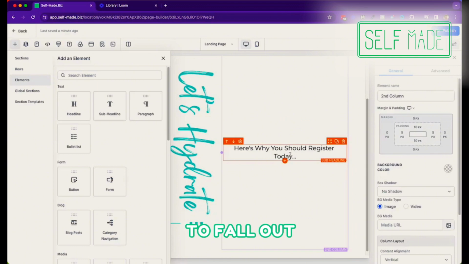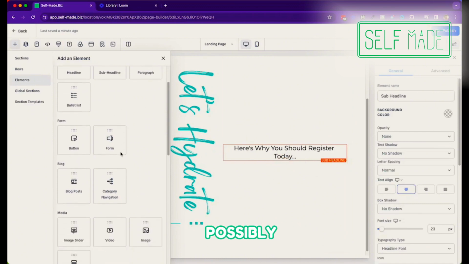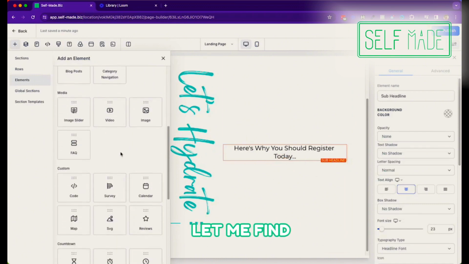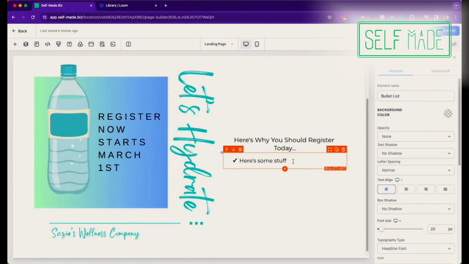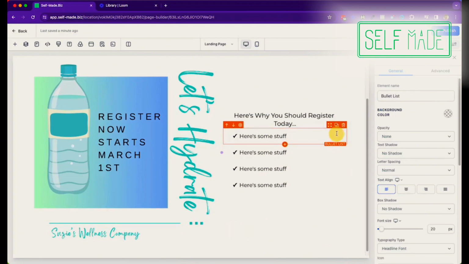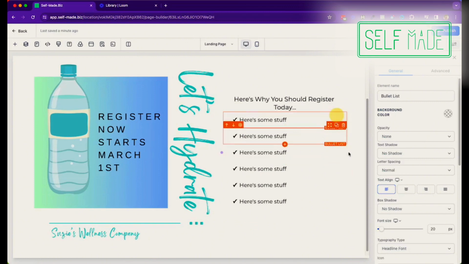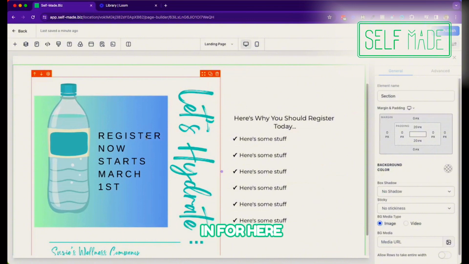Okay, and I'm not going to format this because this isn't the point of the training. But what I would possibly have is, let me find in here, a bullet list, and I might list on here the reasons for you to buy. I might give them 6 compelling reasons why they should opt in.